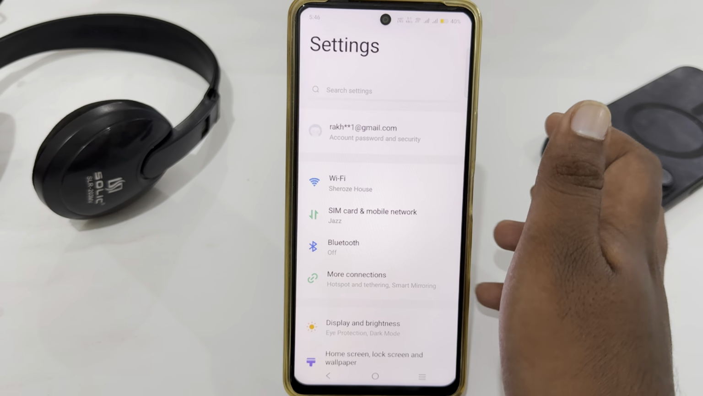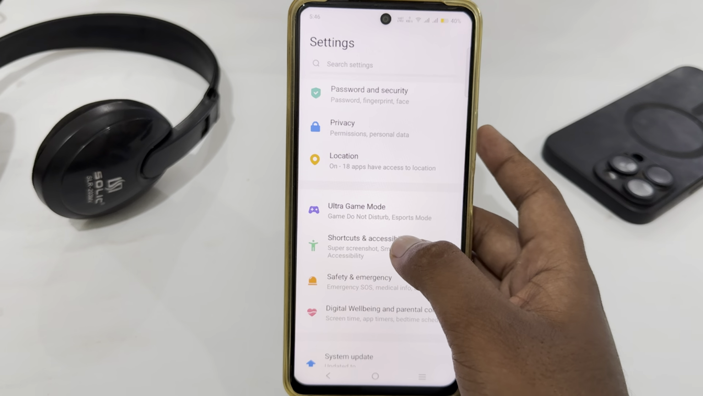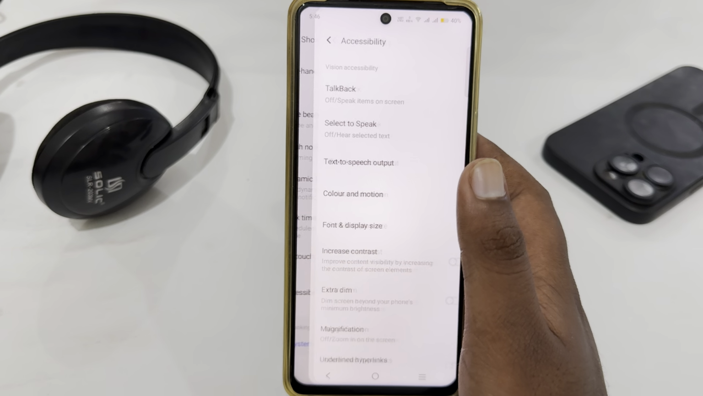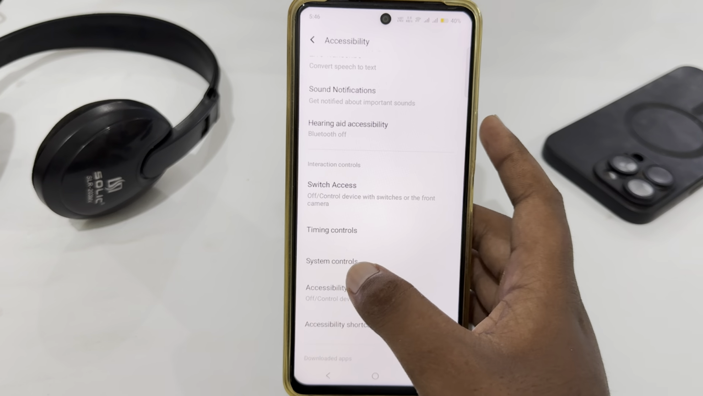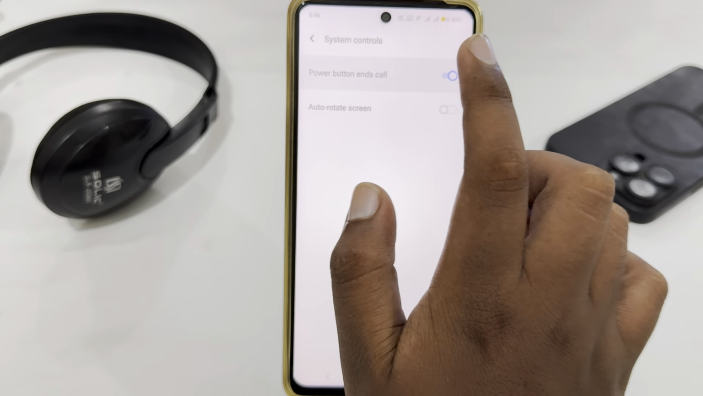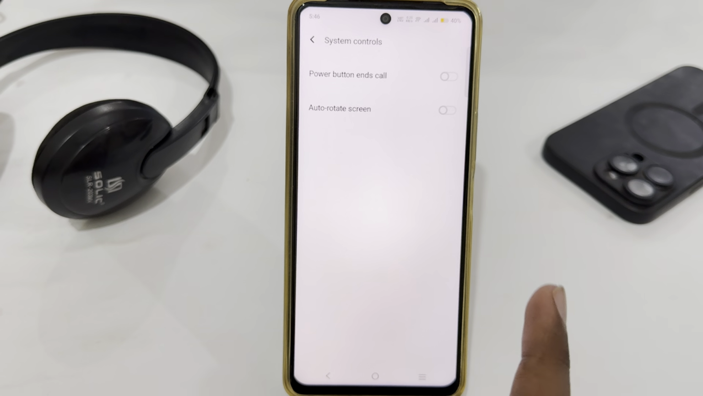In settings, just scroll down and look for shortcuts and accessibility. Just tap on it, and here just look for the accessibility option, select it, and here you just have to look for system controls. Tap on it, and here you'll find the power button and calls setting. If you have enabled these settings, you just have to toggle it off to disable it.